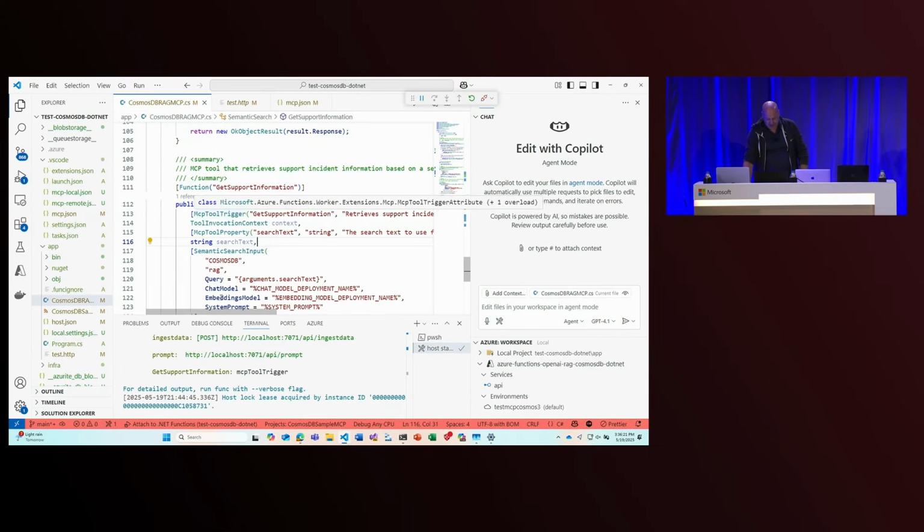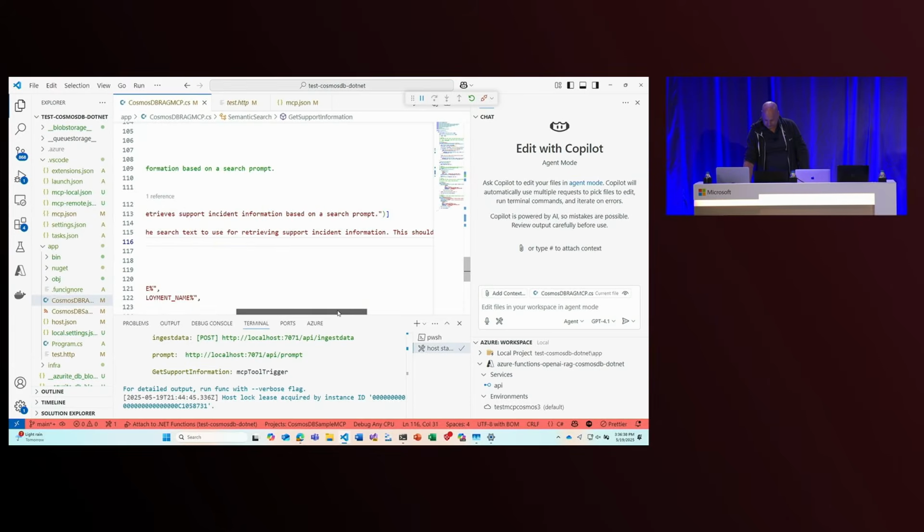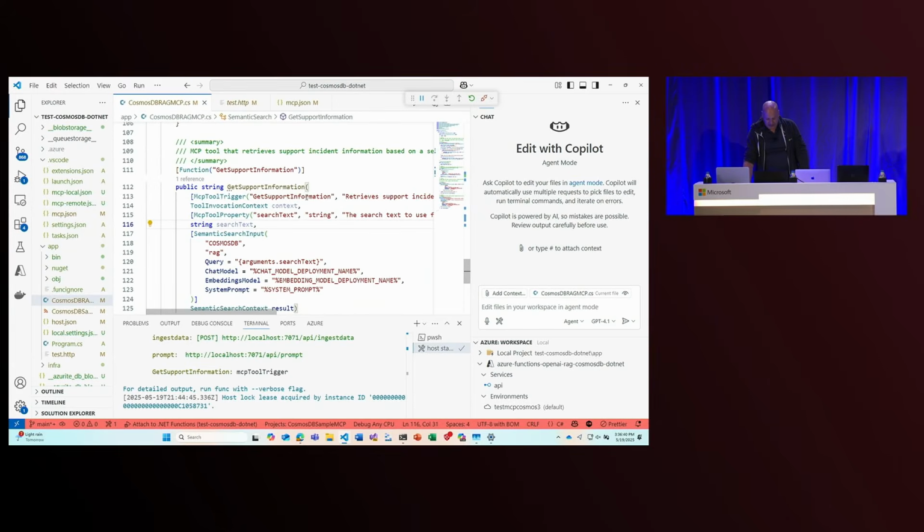And what MCP tool trigger tells the Azure Functions service is, I want this to be an MCP, but not only expose this function as an MCP, I want you to turn this entire function into an MCP hosted server in Azure. So now you can actually stand it up, and you'll see it available. OK, so it's right in there. It's get support information, do search text. But let's see how we could actually run this thing.